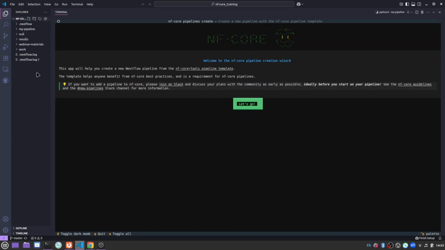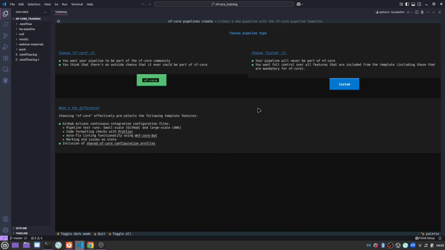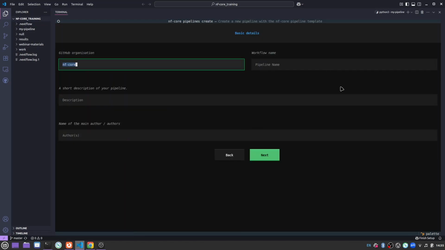As you can see here, there's some text about creating pipelines, but we're going to go ahead and click Let's Go. And this will take us to the choosing our pipeline type page. And so for this, we are going to select custom because we're making our own. So let's go ahead and click custom. It asks for a GitHub organization and a workflow name. We are going to just go ahead and call this my organization, because we don't have an organization we're associated with for this training, so we're just going to use a generic fill-in called my organization.